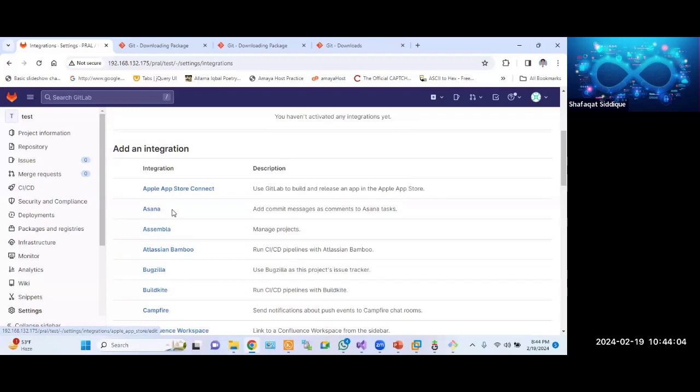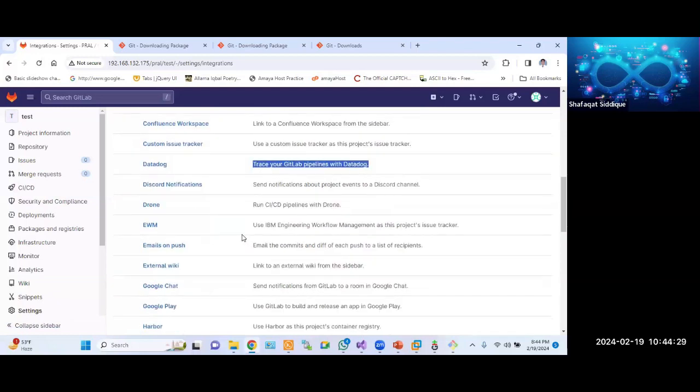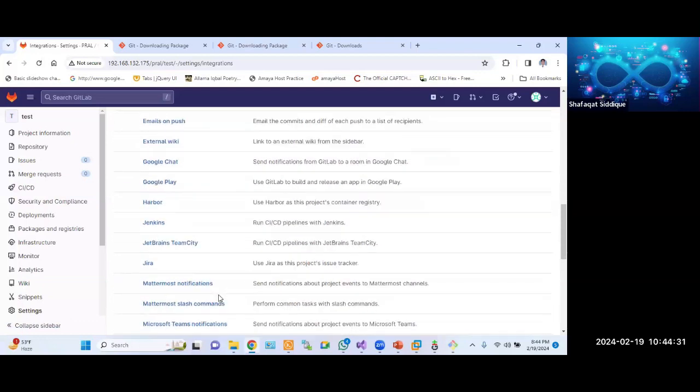For example, if we talk about a few of them, these are tools like Bamboo, then the CI/CD pipeline, and Datadog. These are very useful to trace GitLab pipelines data and CI/CD pipeline runs. And if we talk about Jira, that is a project management tool.